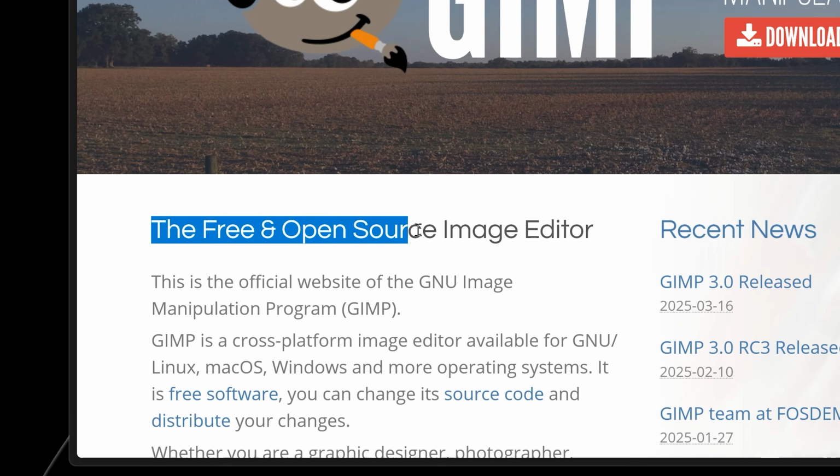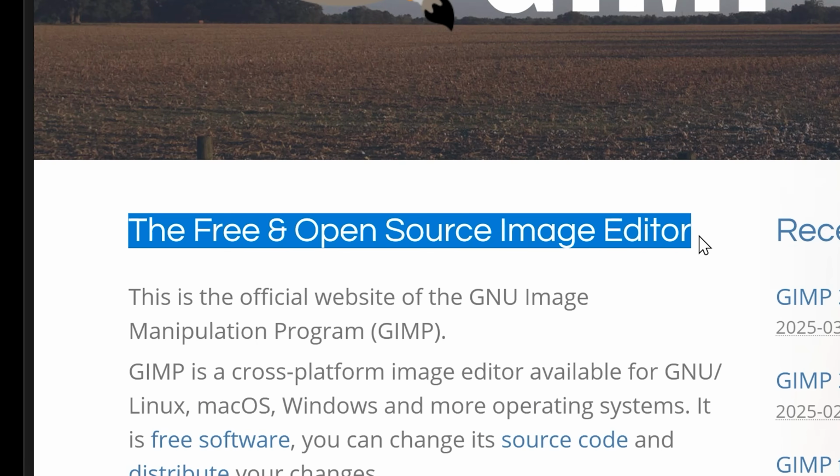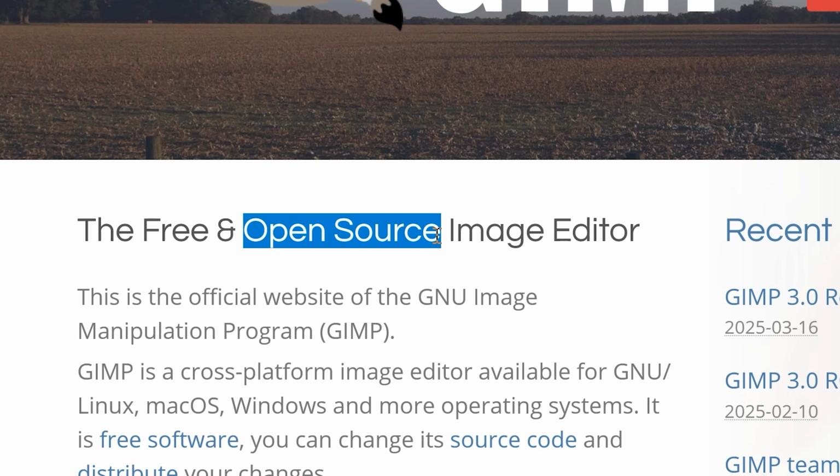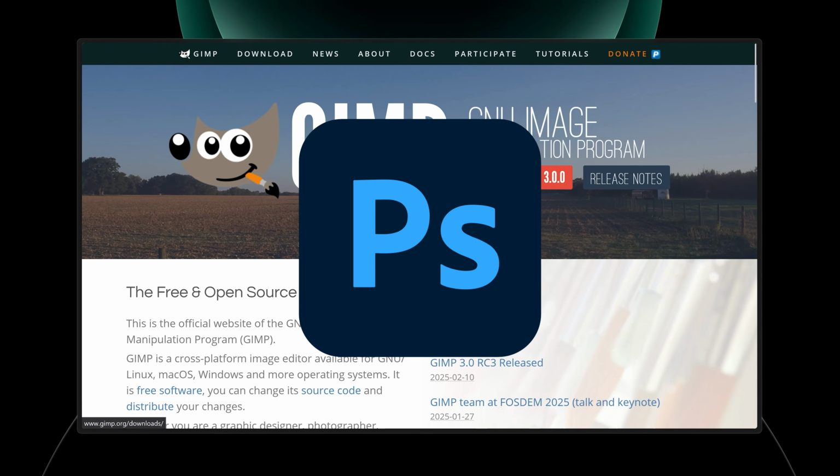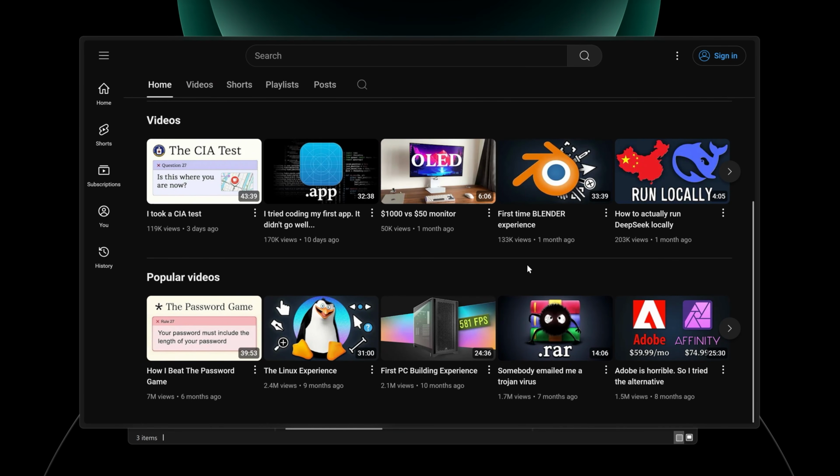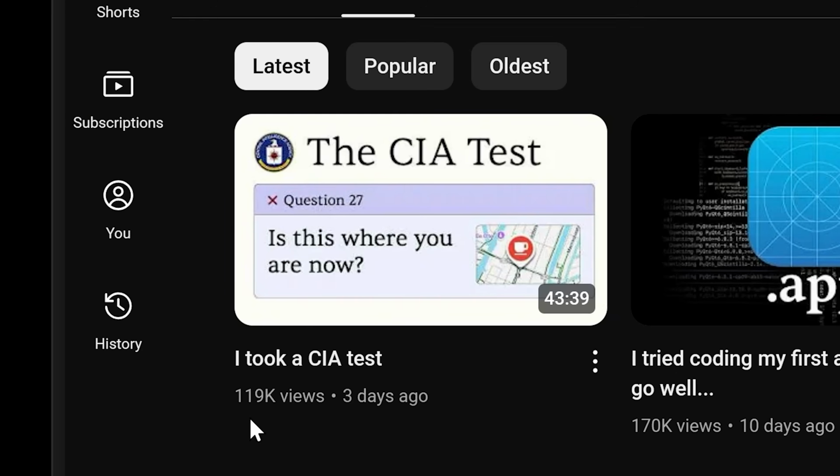GIMP is a free and open source image editor, the keyword there being free, well, maybe also open source. Let's see how it compares to Photoshop. I mostly use Photoshop for making thumbnails. Which thumbnail do I want to recreate? I think let's do this one.